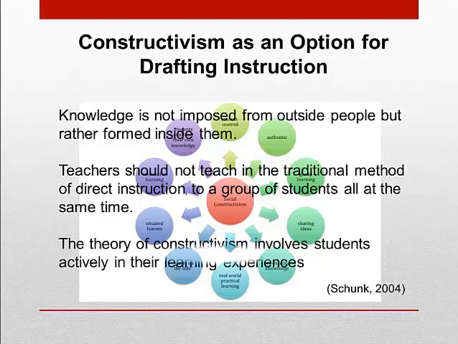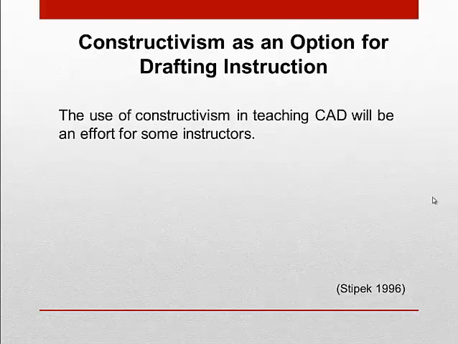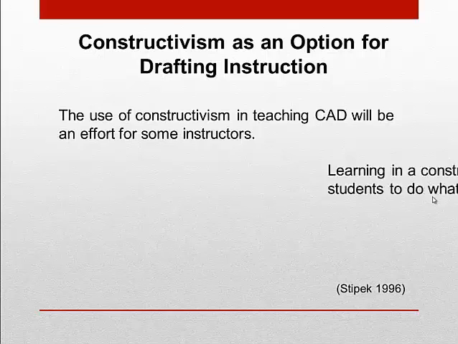The theory of constructivism involves students actively in their learning experiences to challenge their thinking and possibly a rearrangement of their own beliefs. The use of constructivism in teaching CAD will probably be an effort for some teachers. For example, instead of the teacher regurgitating the subject matter from textbooks or creating hypothetical questions or giving the students objects to draw and then presenting the content to the students through direct instruction like our lectures, the teacher will need to assume the role of a facilitator in the learning process.